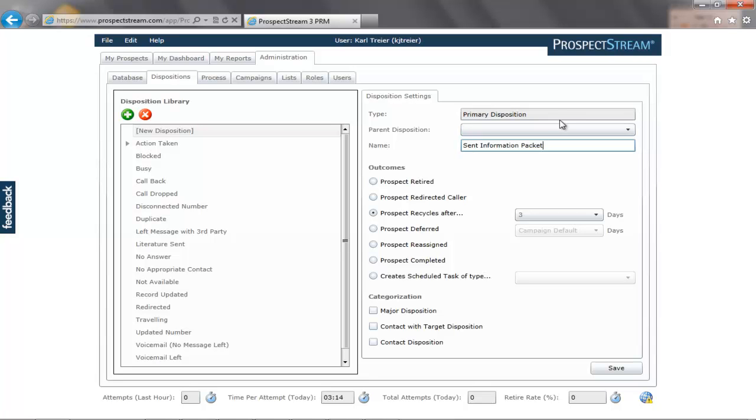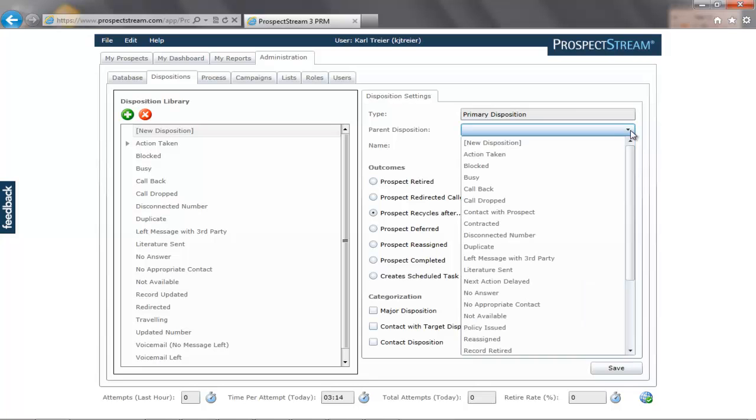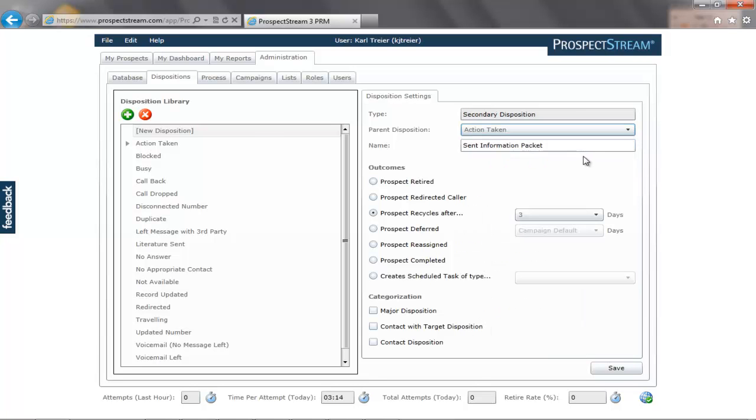We can decide where it sits within the tree. So let's make this a child of action taken. Then we can decide what the outcome is if I choose that particular disposition. So do we retire the prospect? Do we redirect the prospect? Do we recycle the prospect back into the call list? And how many days later do we do that? Do we reassign? Do we mark it as completed?